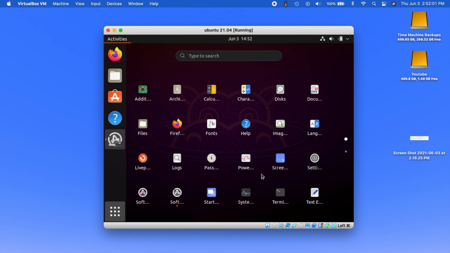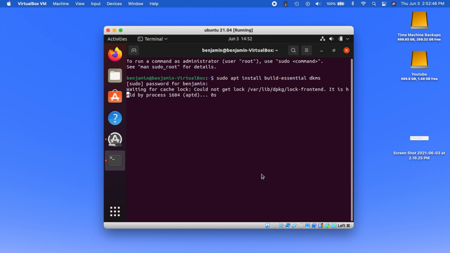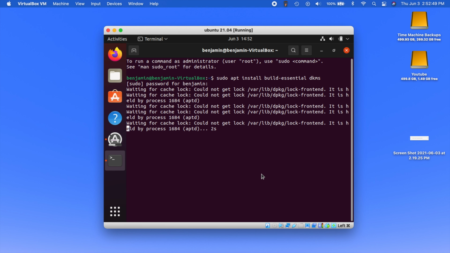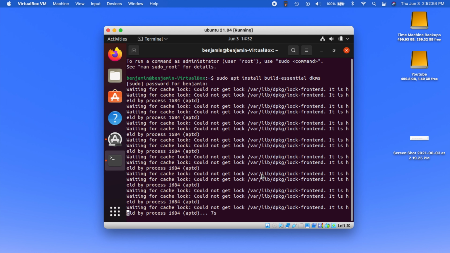So what we want to do is just head over to the terminal, and when your terminal window comes up here, we're going to type in the following command. So this is sudo apt install build-essential and dkms. So you're going to type in that command, you're going to hit enter, it's going to ask you for your password, you just put that in and you hit enter again, and it's going to start the process of installing the build essentials.